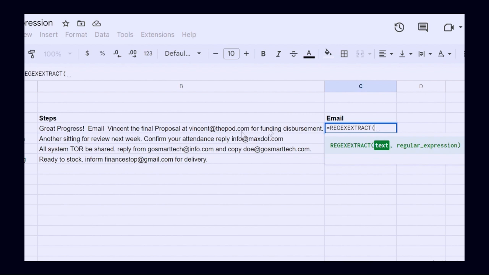Text. So this is the text we are going to look at, and the regular expression. The regular expression depends on the regular expression pattern, and this part of the function is very, very important because it can only be understood in a machine language, that is in a programming language, in a coded language.